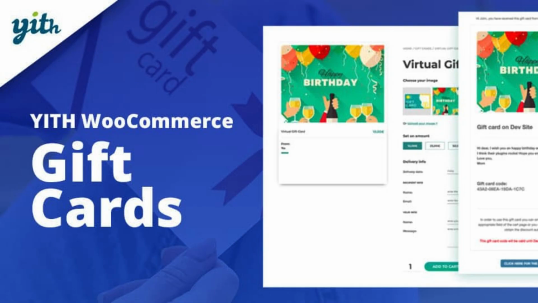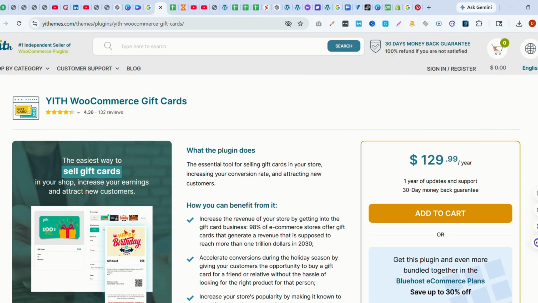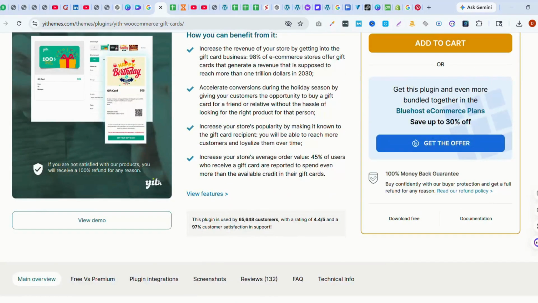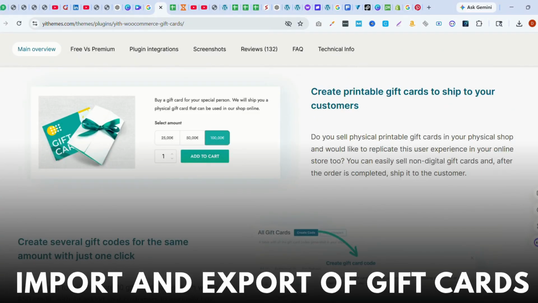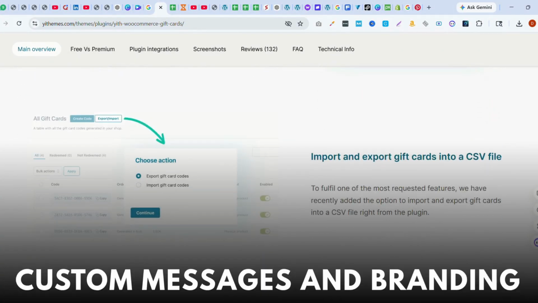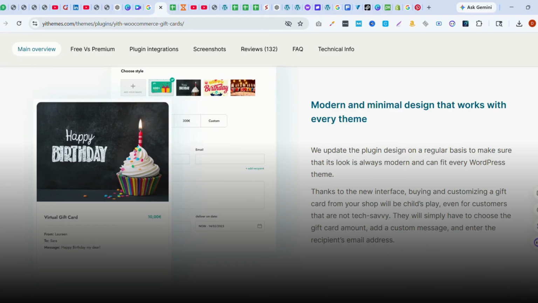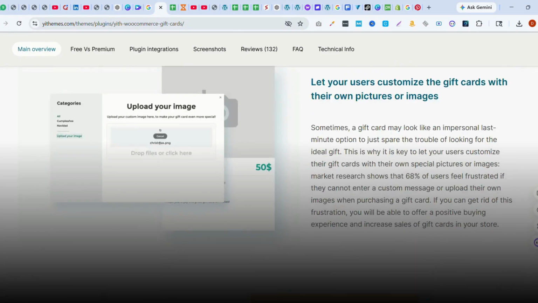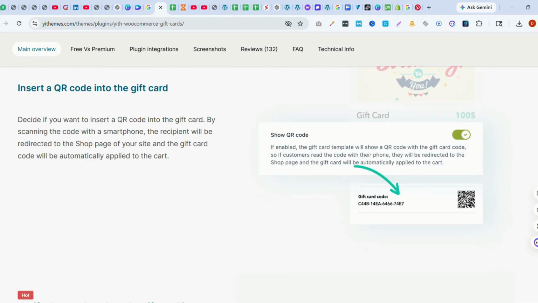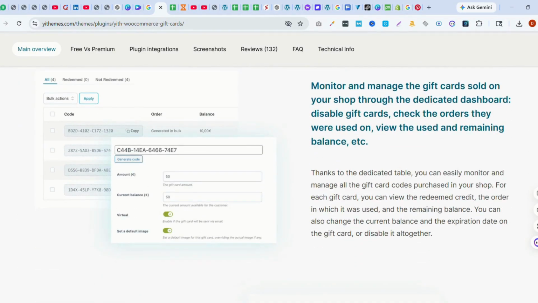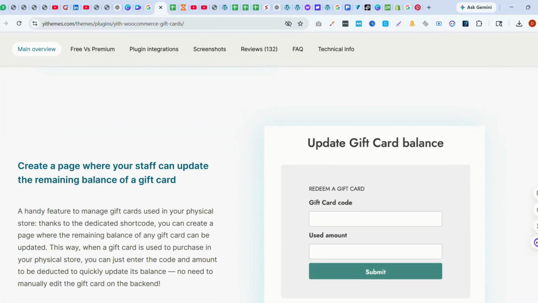Next is YITH WooCommerce gift cards, one of the most widely used options. It offers more advanced customization features, such as multiple gift card designs, import and export of gift cards, custom messages and branding, and the option to start with a free version. Because of its feature set, it may take some time to configure properly. Suitable for users who want more control and customization.